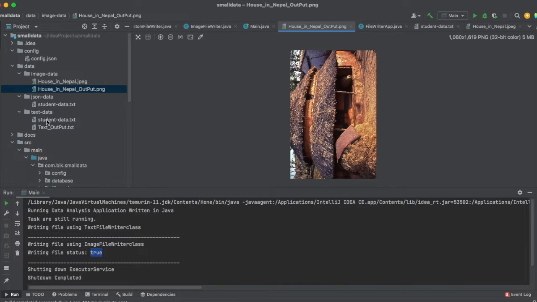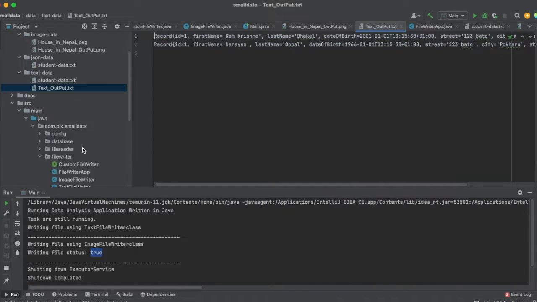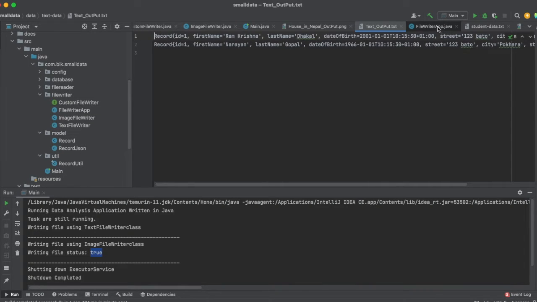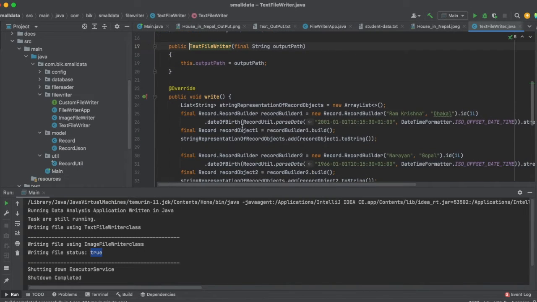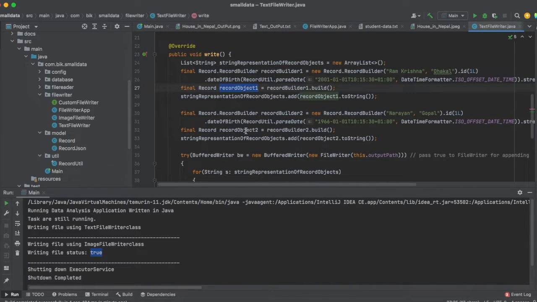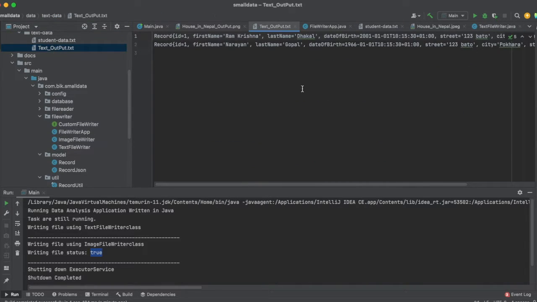Let's look at the text file. Here we have text underscore output.txt. If I open that up, this is the record object that we created, and we write this object back to the file. If we go to file writer here, basically text file writer, we had two record objects, record object 1 and record object 2, and then those two record objects were written to this file right here. So that's pretty much all for file writer.